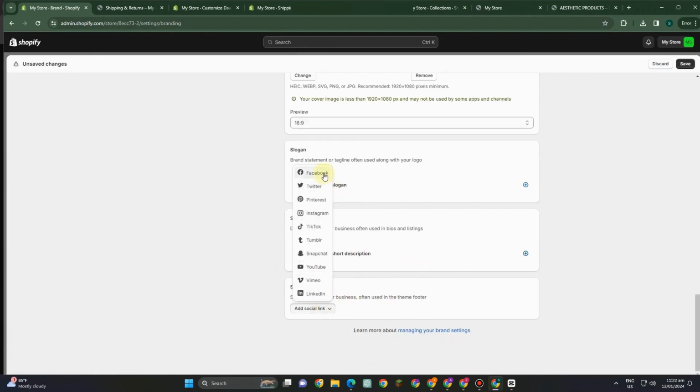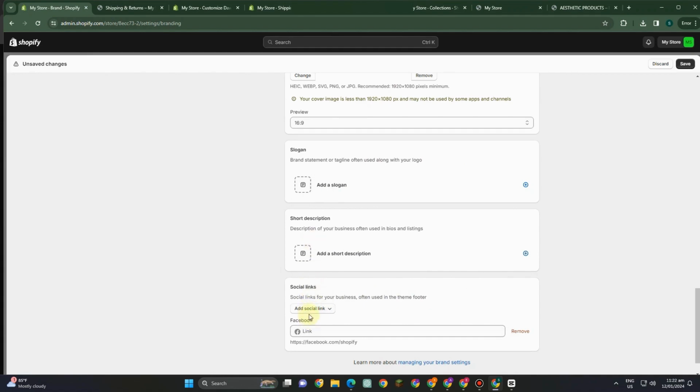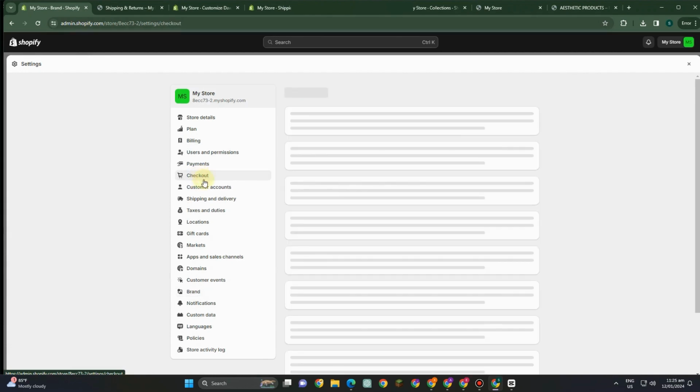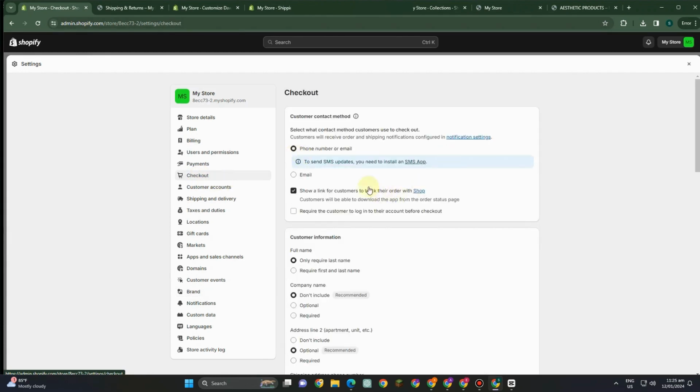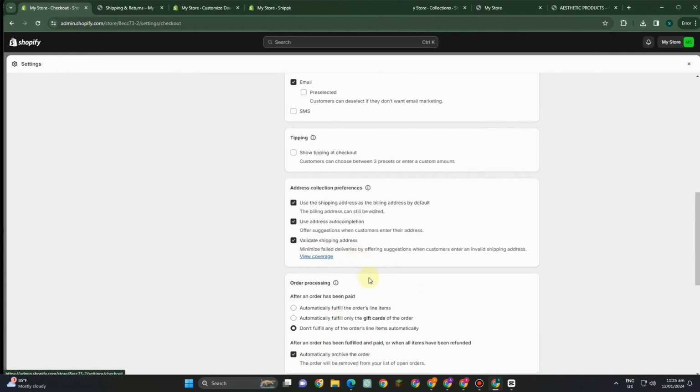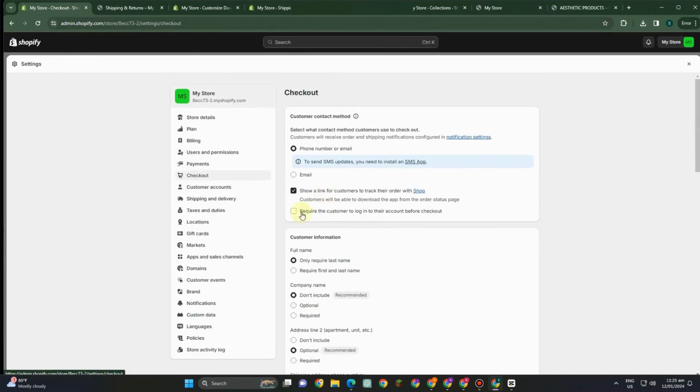After that, you can also add your social media accounts such as Facebook, Instagram, Twitter. All you have to do is add this. And then, of course, you have to add your link so that if the customer clicks this one, it would take them directly to your social media accounts. And then after that, if you go to checkout, you can modify the settings of your checkout right here. Now, it is suggested that you remain this and check the one that requires the customer to log in. So remain that and check and then click save.